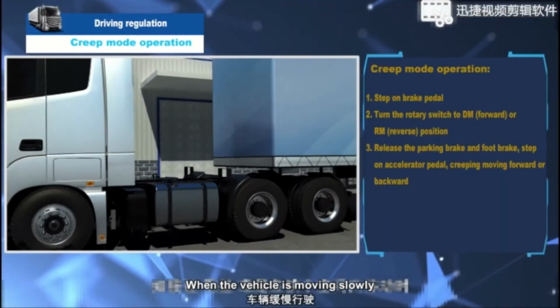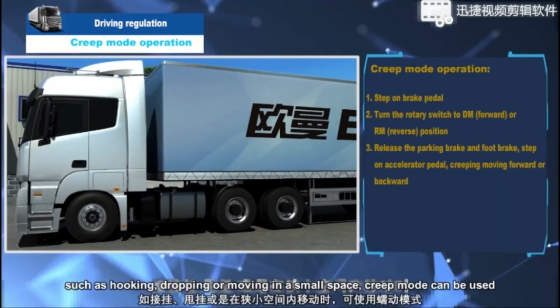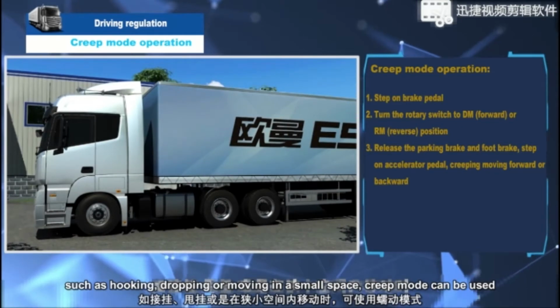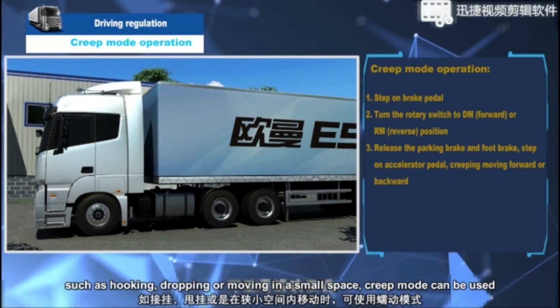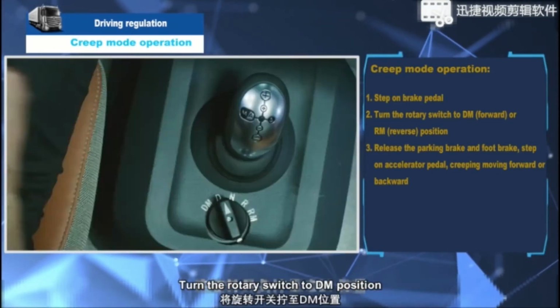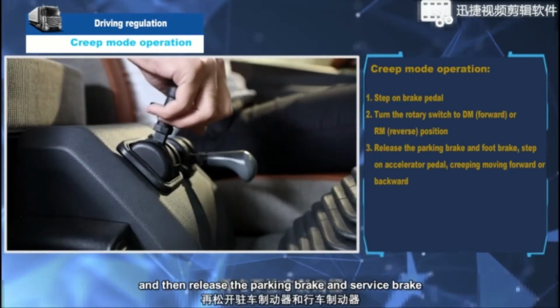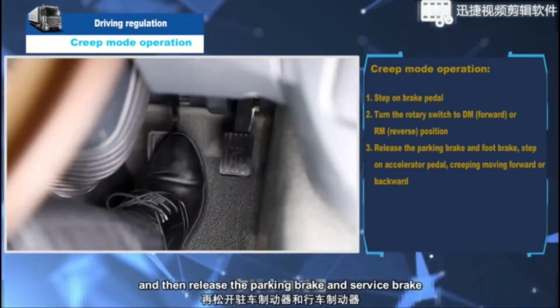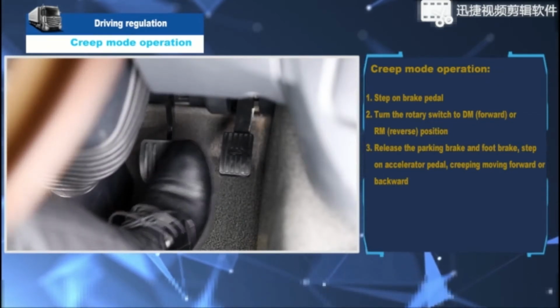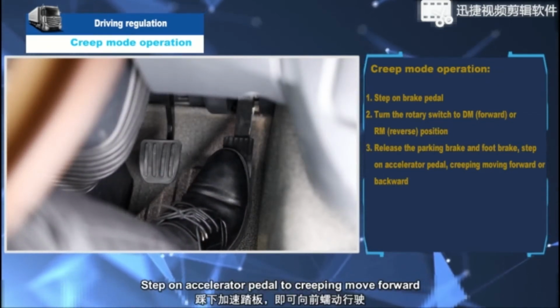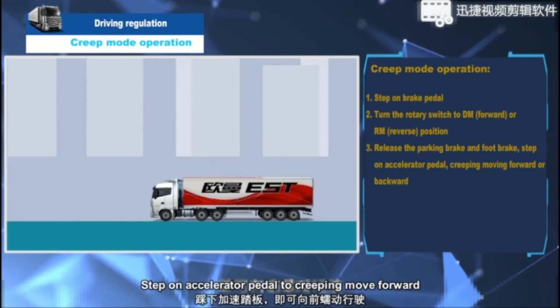When a vehicle is moving slowly, such as hooking, dropping or moving in a small space, creep mode can be used. Turn the rotary switch to DM position and then release the parking brake and service brake. Step on the accelerator pedal to creep forward.